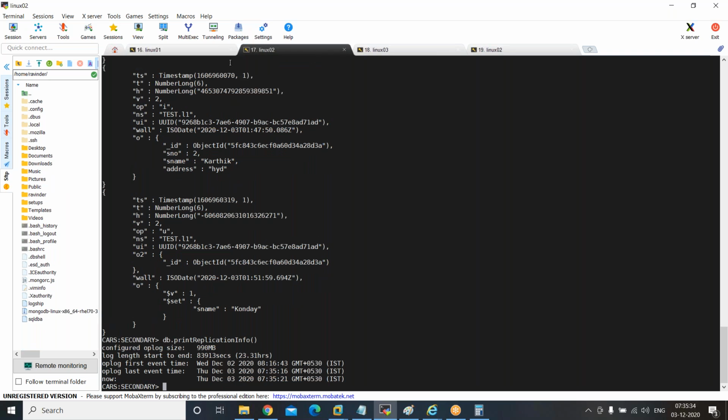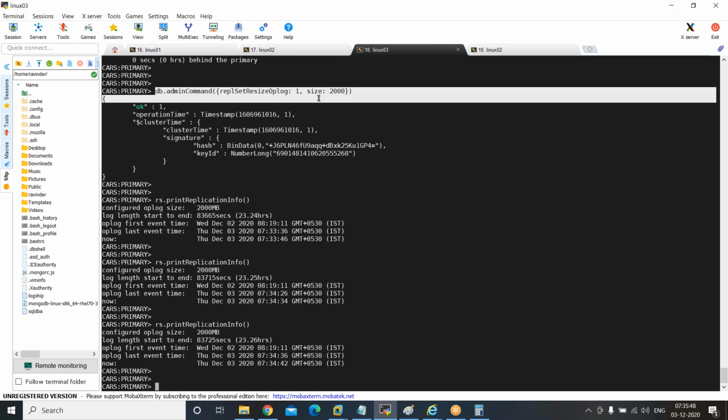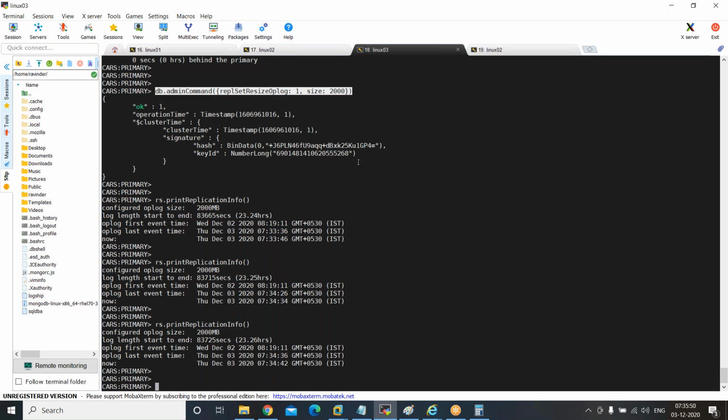But do I have to change it in the secondary also if I change it here? What do you think? Yes. Why? Actually, yes, it's correct, but why? Because if the data on the primary oplog crosses about 990 MB, then there is no space on the secondary to transfer that information.